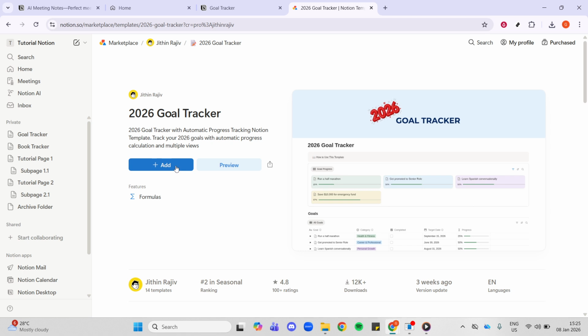From here, you can start entering your goals and make quick adjustments to names, views, or categories so the tracker reflects your priorities. The key is to keep it simple and consistent so it becomes a tool you actually use every day. That's it. You've created a goal tracker in Notion.